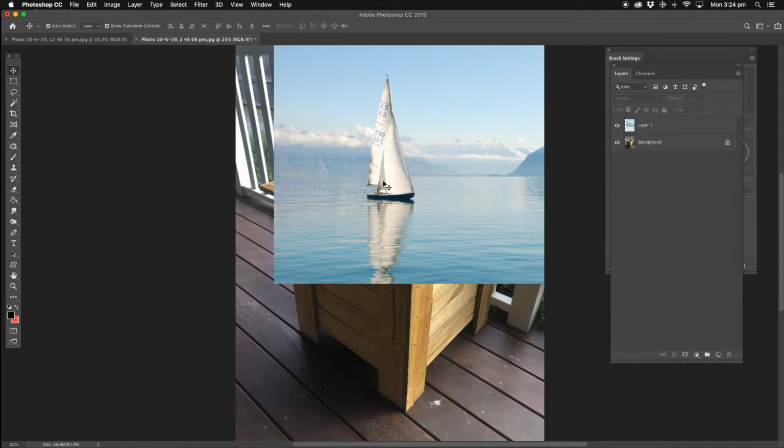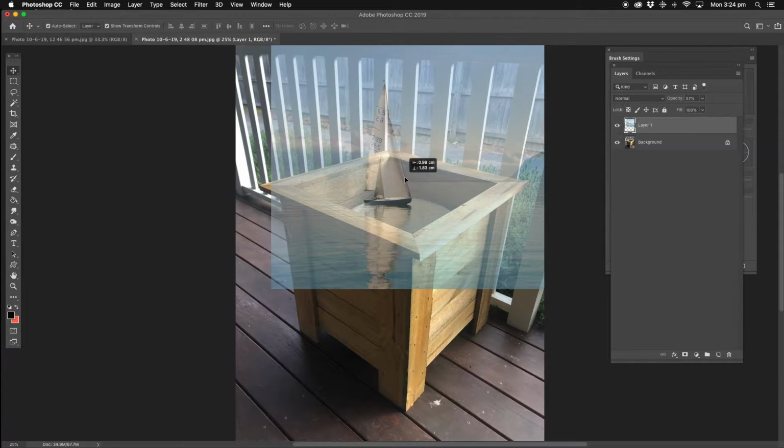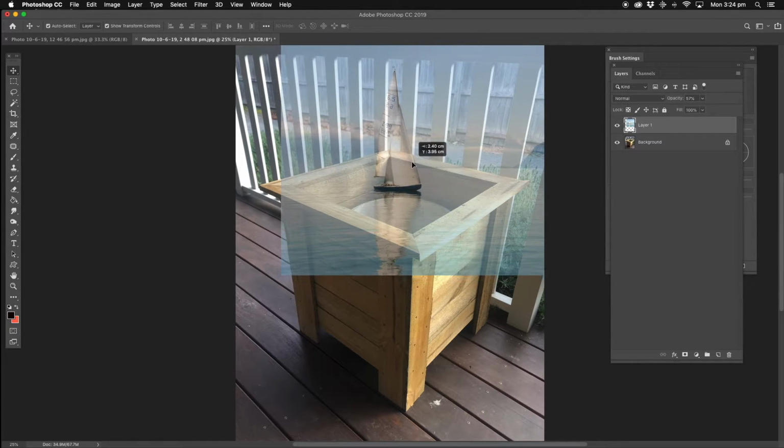Now to see what we're actually dealing with, so you can see the planter box behind, click on the layer and bring down the opacity. Bring it down to whatever you like. And while you've still got the move tool up at the top left, you can move that around and do what you want with it.